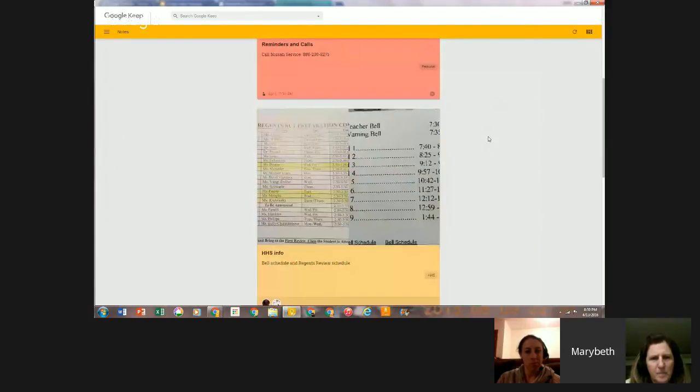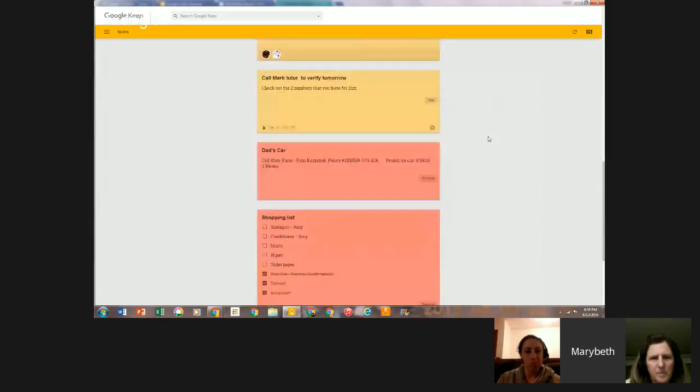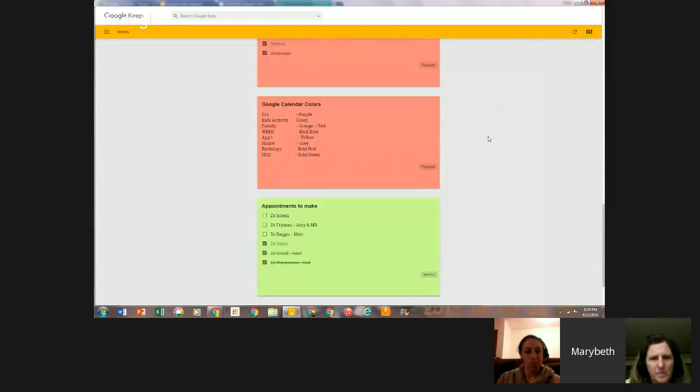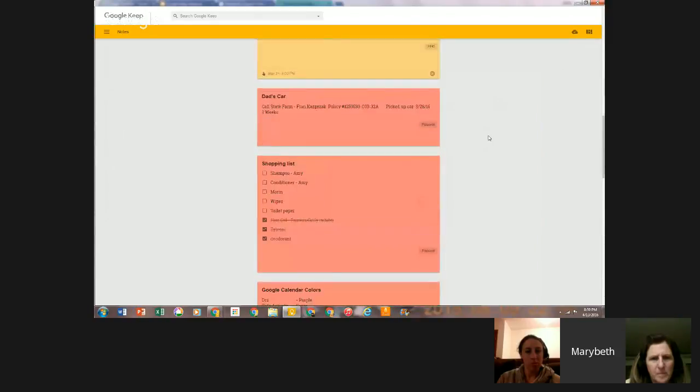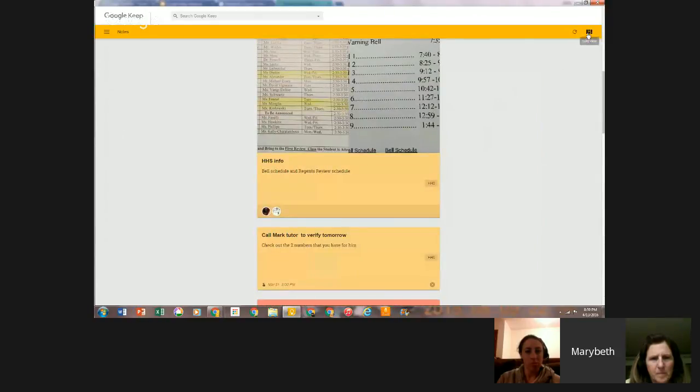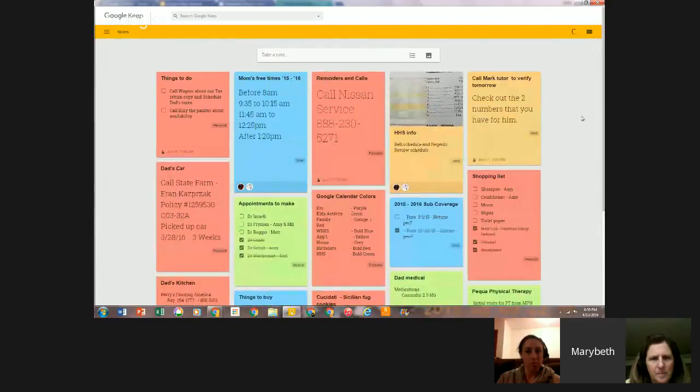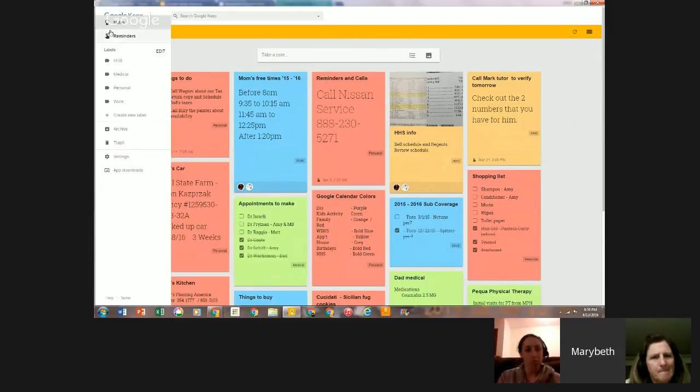As you can see, as Susan showed you, there are notes with pictures, there are notes with checklists, and the other thing I'm going to show you is the different colors. So I'm going to put it back to my grid view. And the next thing I'm going to show you is the main menu in the upper left-hand corner, which is the 3 line view.